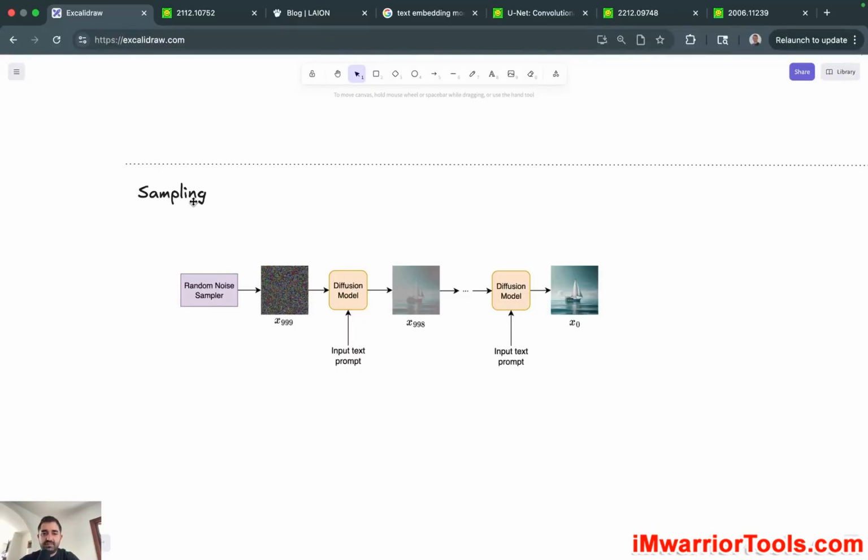So diffusion sampling is basically an iterative process. We start from a random noise. We randomly sample it using a sampler. And it's going to look like this. Since it's random noise, we can have a time step of 1000 or 999 because it's fully random. And then this is going to be passed to the diffusion model along with the input text prompt that the user provided, as well as the time step. At this step, the time step is 999.